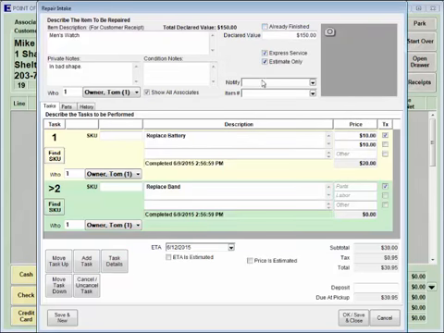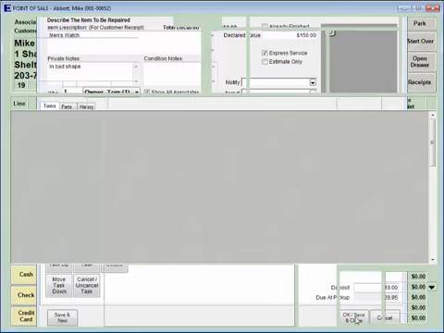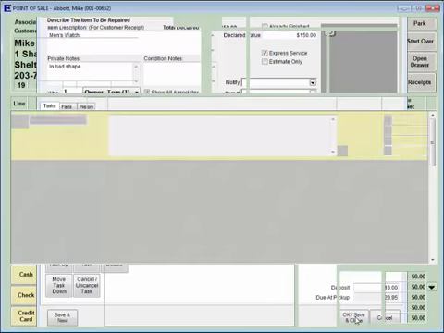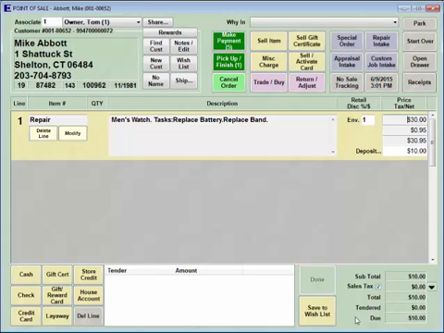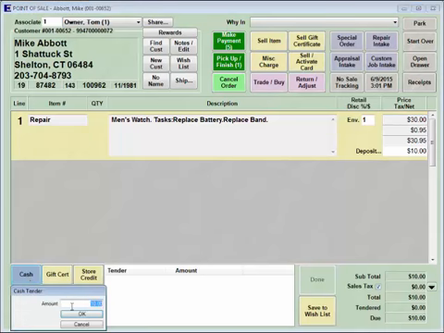If you mark a price estimated, you'll get further options. If the customer is giving you a deposit, you can enter that. Click OK, Save and Close. A sale line will appear on the POS screen. You can add other sales or activities to this transaction. Take Tender and click Done to view the receipt.